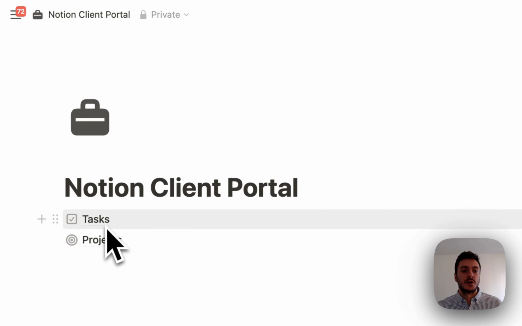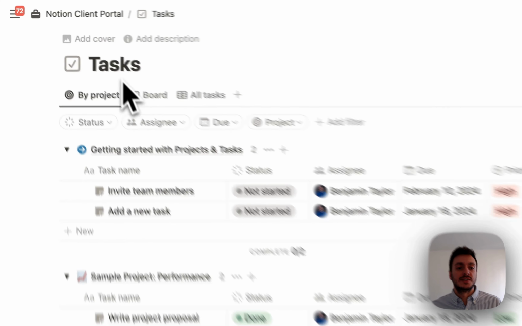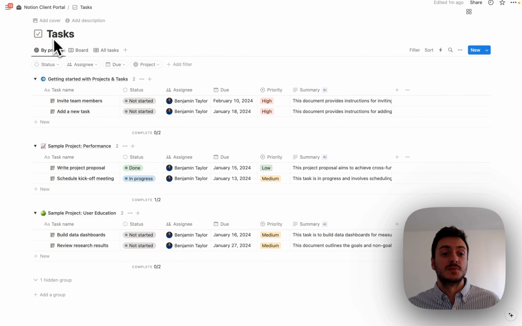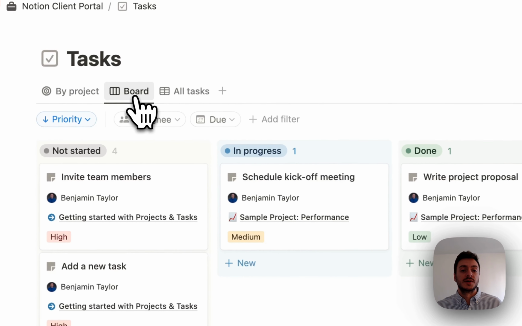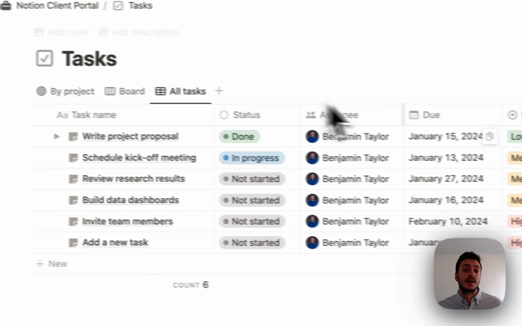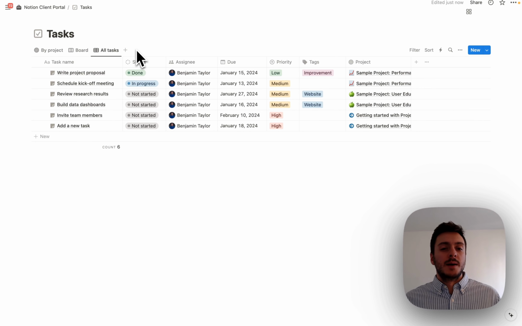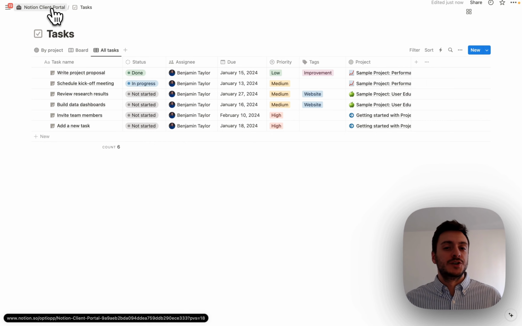So we're going to go back to the main page, select tasks. And then you can see we can have a view of tasks by project. We also can see tasks by status. And then we can also see all tasks. Notion's done a really good job of setting up projects and tasks for us, so we don't really have to change that data too much right now.